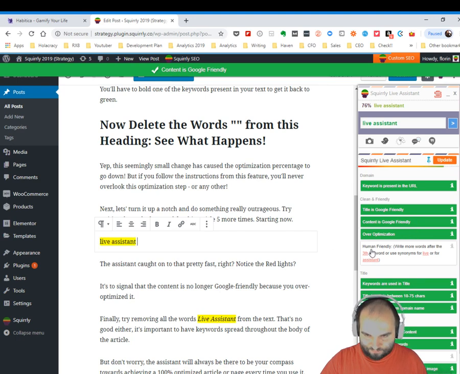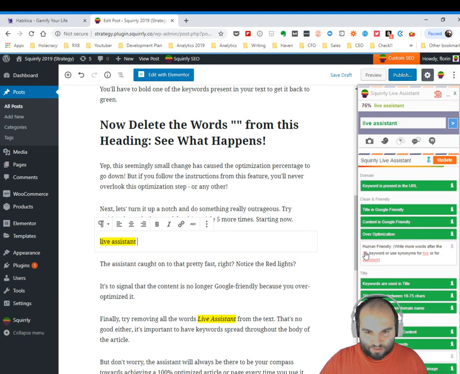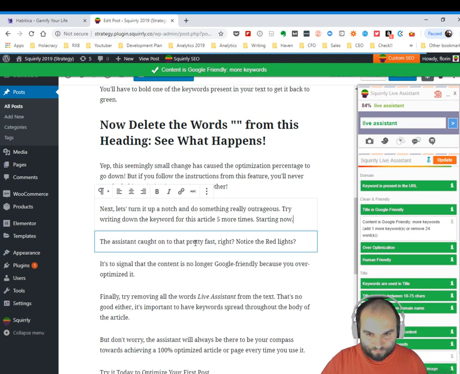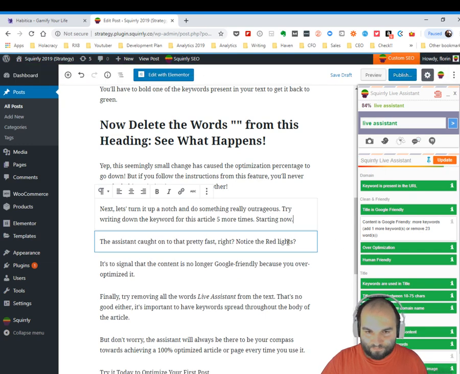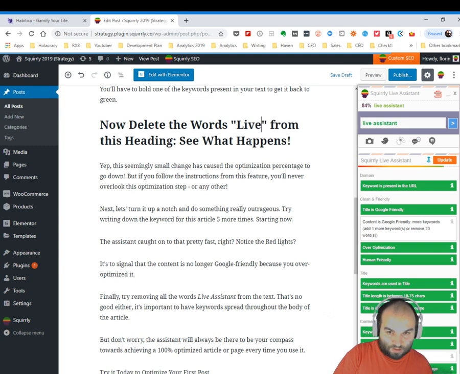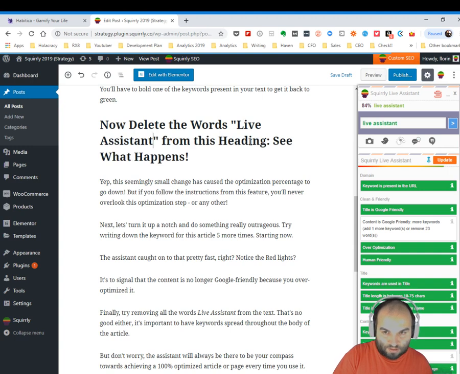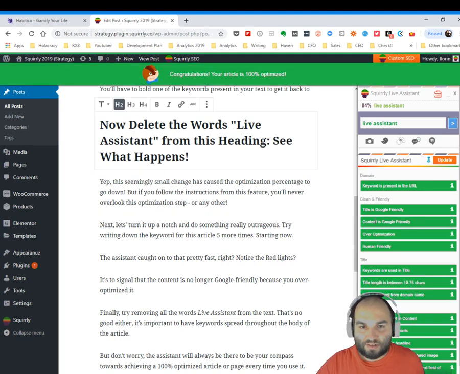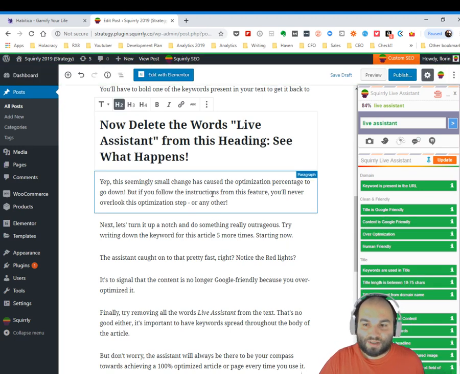Now this one is good. Third keyword, the third keyword, it doesn't make sense, it's not human friendly, so I will delete it, and boom. Let's add live assistant here again, and now we see that the article is again 100% optimized. So that's how the live assistant works.